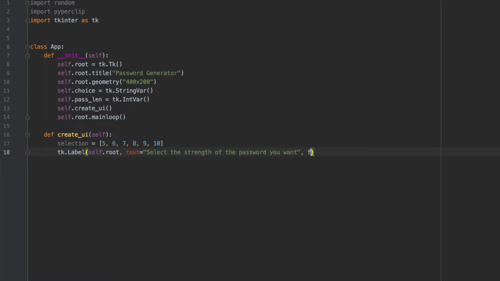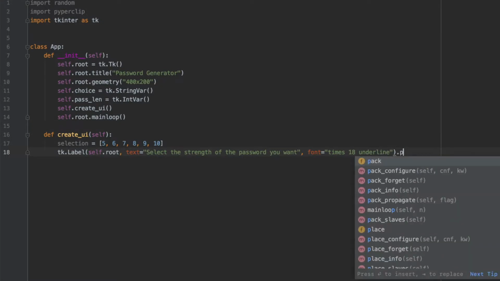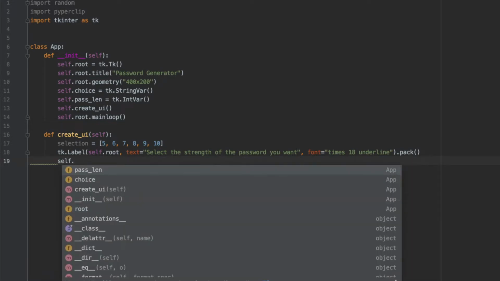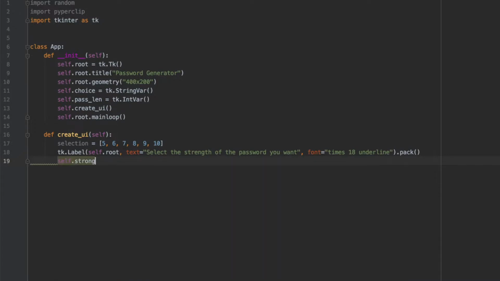And the font we could just use Times 18 and then underline it, I guess. And then basically we just pack that onto the main window. In our next line, we also had our first radio button. And for that, we can use our first self variable. We can call it self.strong.